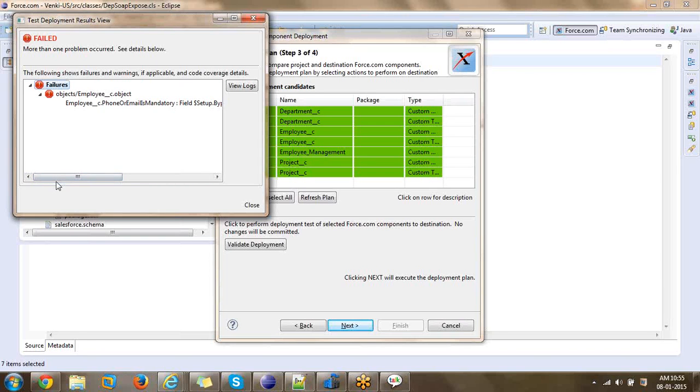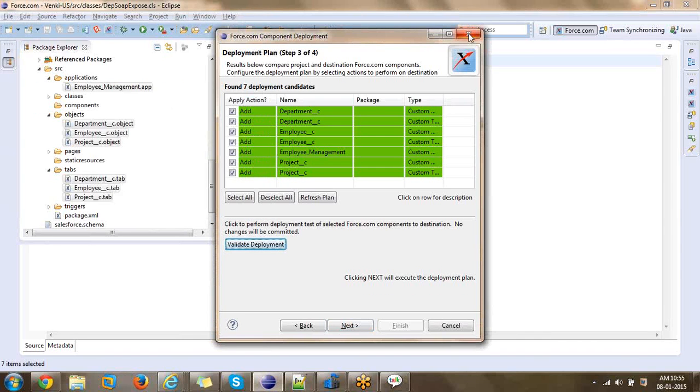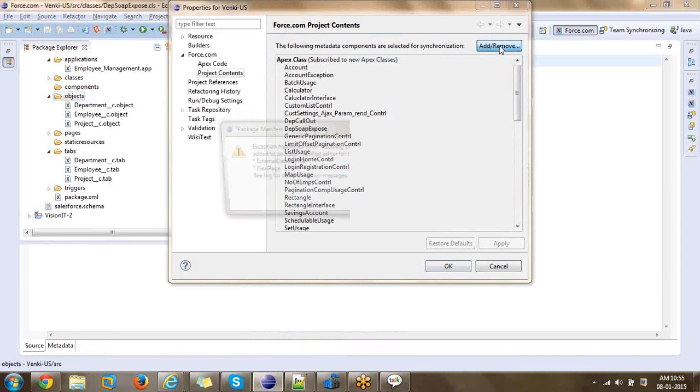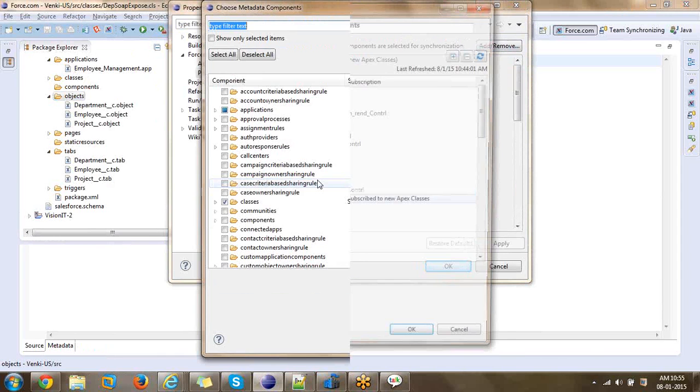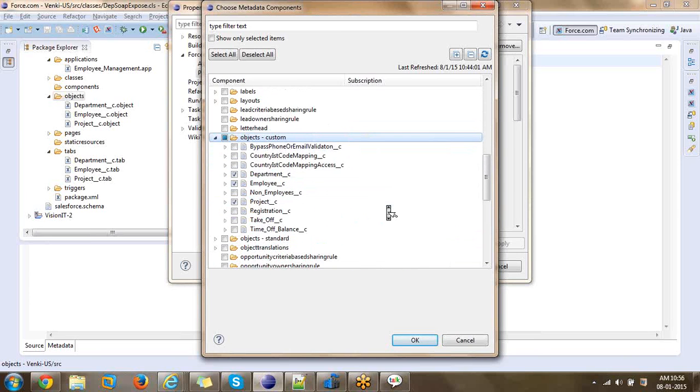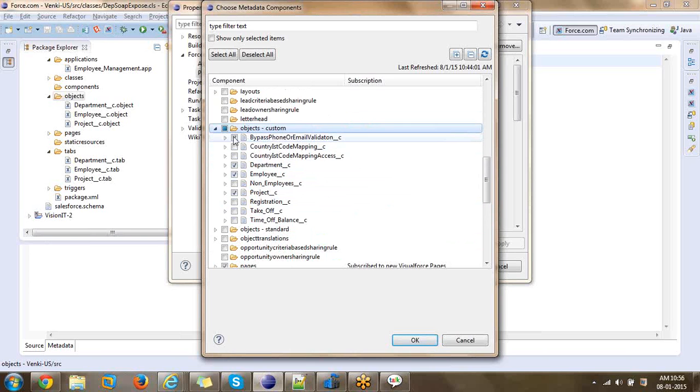The thing is, in one of the validation rules of that employee object, we are referring to a custom setting, the bypass phone or email validation custom setting. That one we did not include, so we cannot deploy. We need to add that one also. We captured it, but we did not add it to the project. That is also an object; custom settings also appear under objects. So which object is it showing? Bypass phone or email, this one.